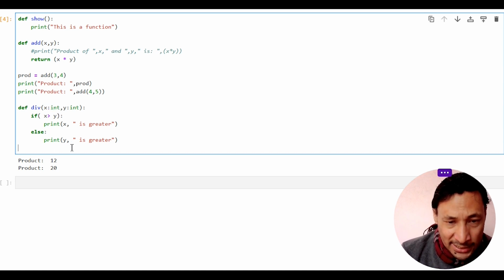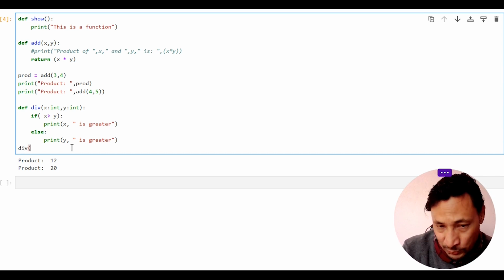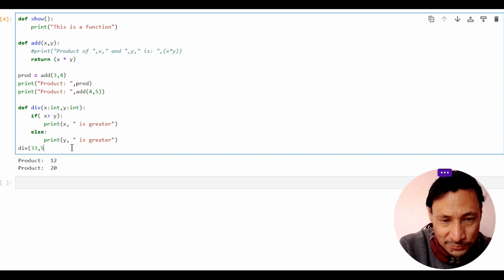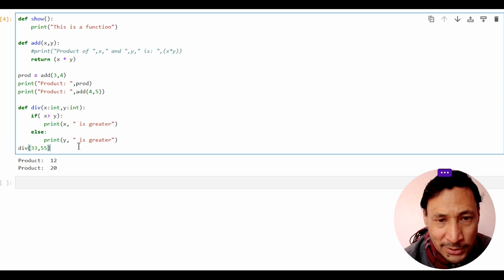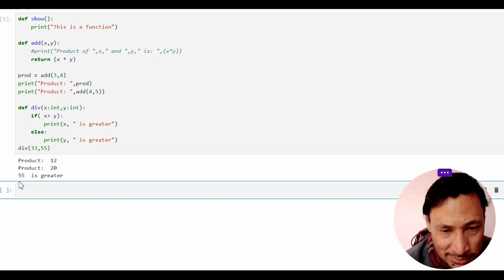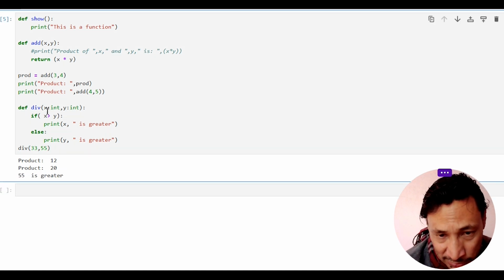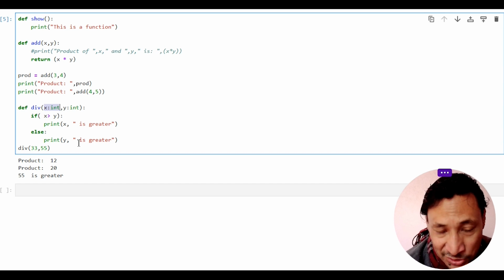Now we can call this method something like this: we have to write the name of the method, div, then we have to supply the values. Now let's run this. We can see 55 is greater. Here for x and y we are specifying integer.